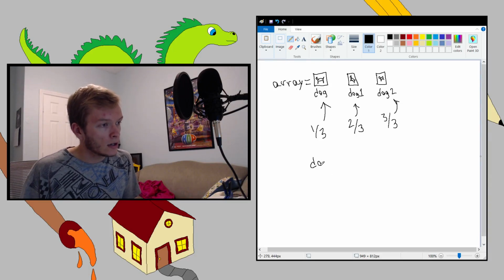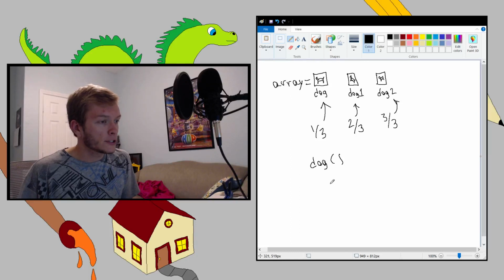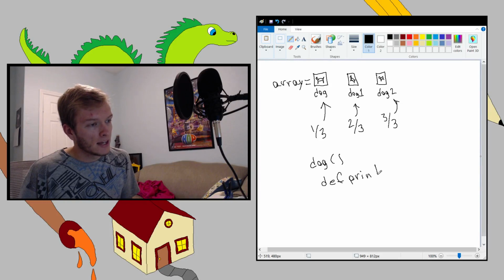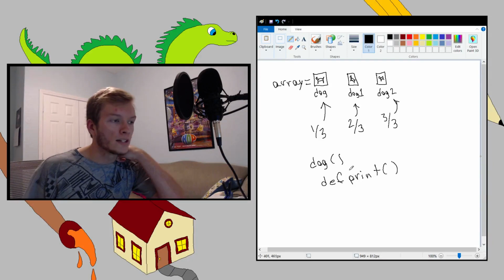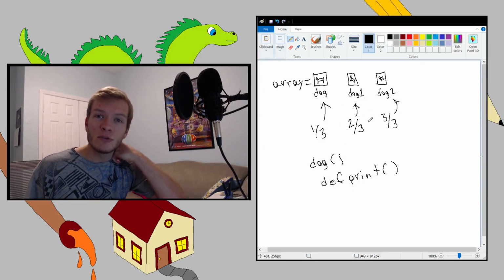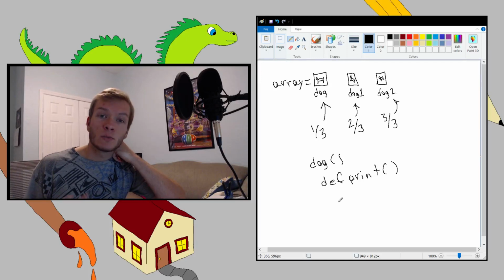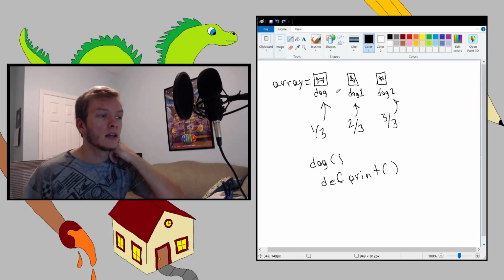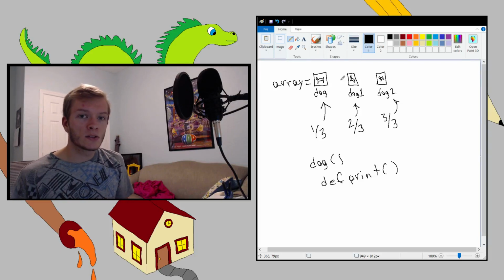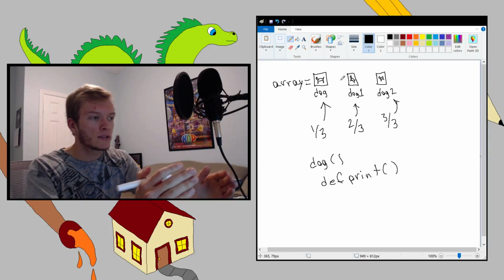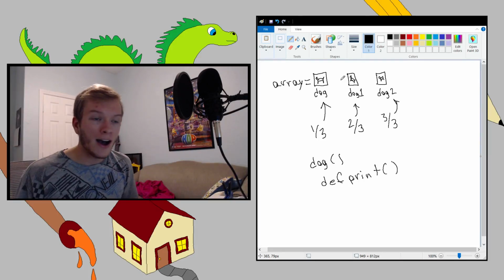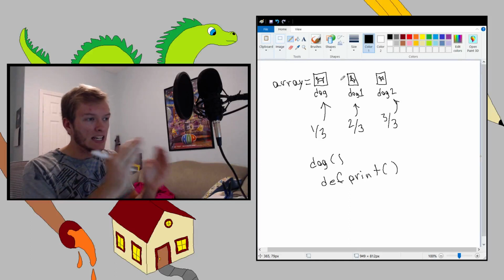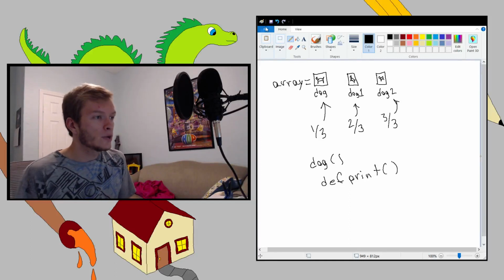So in dog, I could have some function of print, and this print function will figure out which of these three images is supposed to be displayed to the screen, and then display them, and then switch them every third of a second. So this is what's really nice about this, is because I only have to code this for one dog object, and then I can simply set a bunch of other variables equal to this dog object. But you can actually go deeper with this.